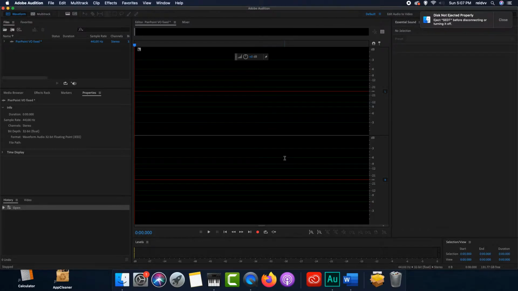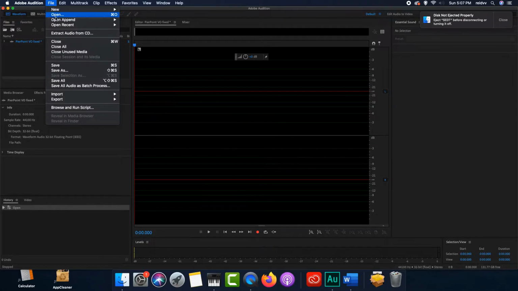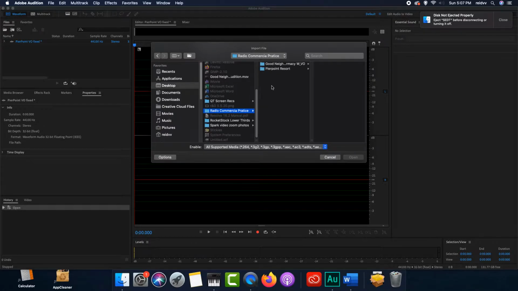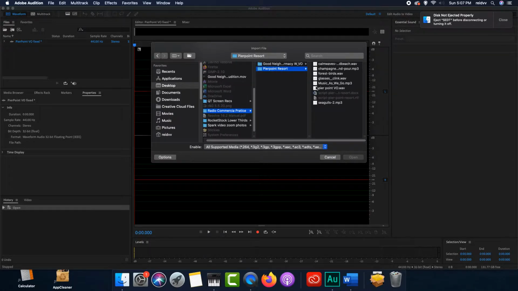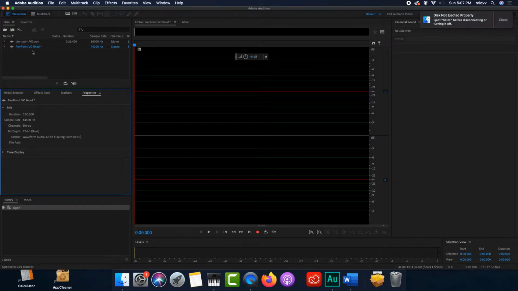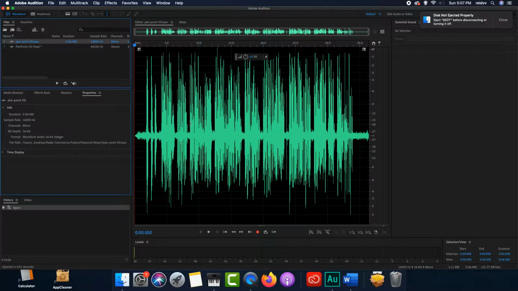And I'm going to say OK, and that opens this track here in the waveform track, and we're going to go ahead and import it. So we're going to go File, Import, File, and we're going to go out to the desktop and go down to the folder that has the radio commercial practice and Pierpoint Resort, and we're going to get the Pierpoint VO. And when we open it, okay, it comes over here into our little project files, and we're going to drop it in here. So it takes up the whole window.